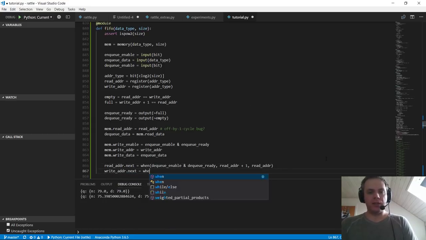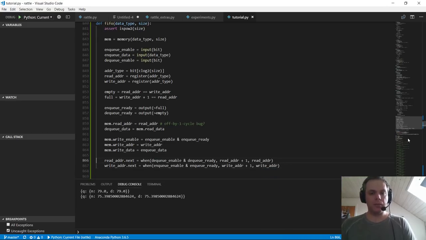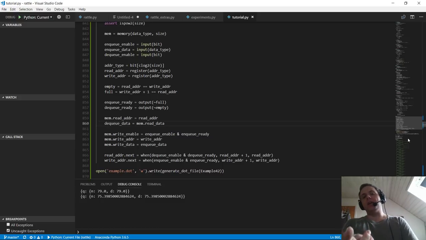And for the write adder next, it's the same deal. Enqueue has to be enabled, and it has to be ready, and then it gets incremented. Otherwise, it retains its old value. Something like this. So let's see if that works. I have a hunch there will be some off by one bugs because of the cycle delay for some of these things being one out of date, in which case you can do stuff like use the next port rather than the current value. But let's try this first and see how it works.